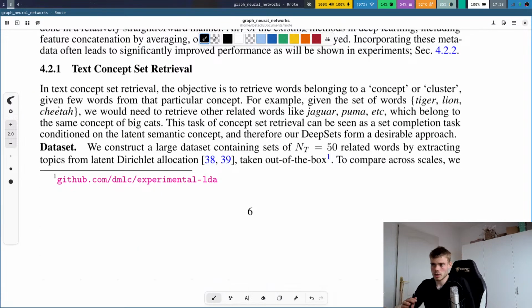Okay, text concept set retrieval. In text concept set retrieval, the objective is to retrieve words belonging to a concept or cluster given a few words from that particular concept. For example, given the set of words tiger, lion, cheetah, we would need to retrieve other related words like jaguar, puma, etc., which belong to the same concept of big cats. This task of concept set retrieval can be seen as a set completion task conditioned on the latent semantic concept, and therefore deep sets form a desirable approach.